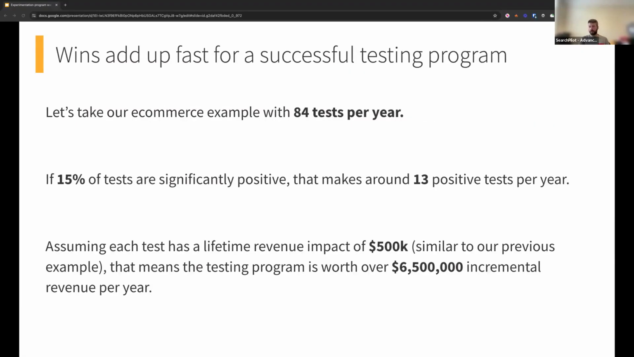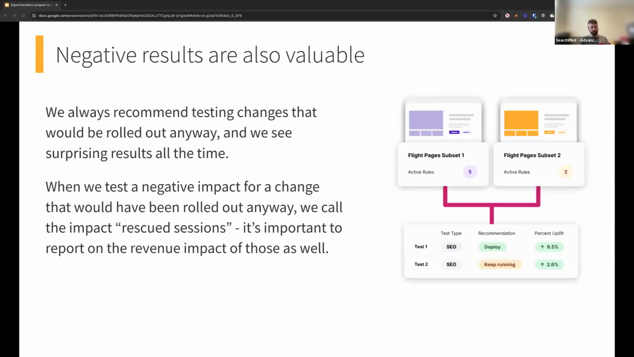And that's just one test. If we're still in that e-commerce example where we're running 84 tests per year, and if we hit a standard kind of 15% win rate, that translates to around 13 positive tests over the course of the year. Assuming every test is similar to the example I just showed with a revenue impact of around $500,000, that means the testing program as a whole, with the same assumptions, would be worth $6.5 million incremental dollars of revenue per year if we hit all those metrics.